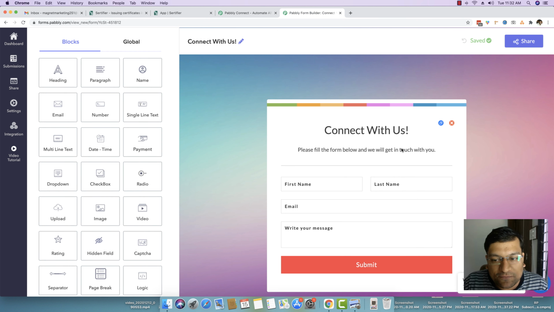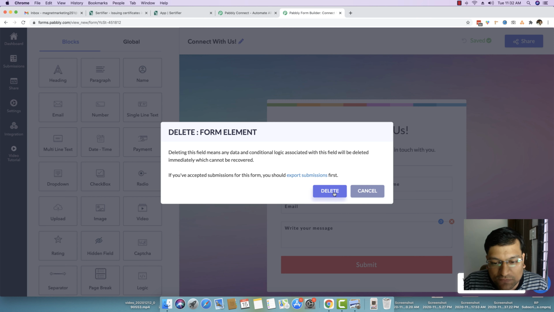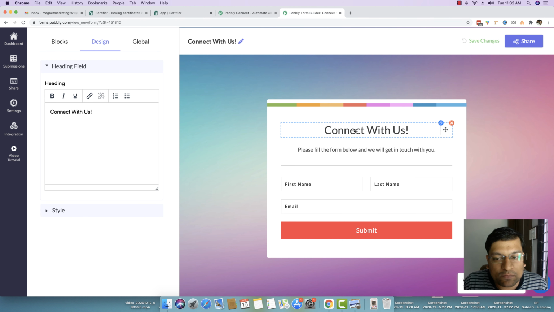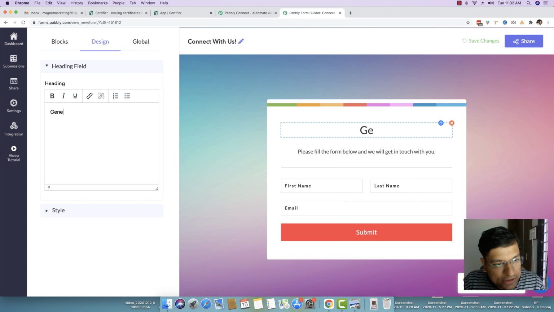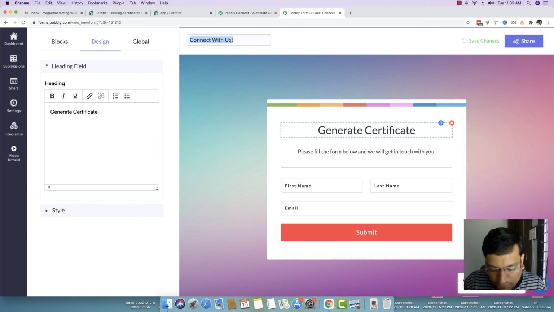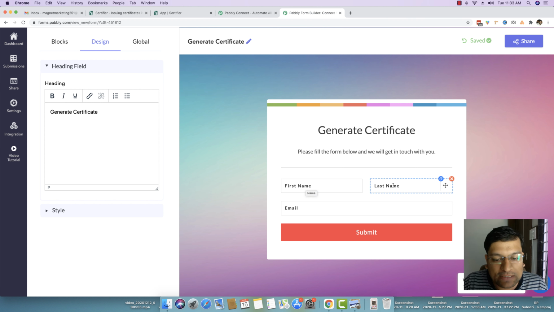Okay, so this is the basic form. You can see the first name, last name, and the email address. We just need these three fields, so I'm going to remove this message field from here. And I will be changing the name of the form from connect with us to generate certificate. I will be changing the overall name of the form to generate certificate as well. Okay, so I just changed the name of the form. I created a form with three fields, which happen to be first name, last name, and email address. As soon as I do that, I will save this form by clicking this share button.